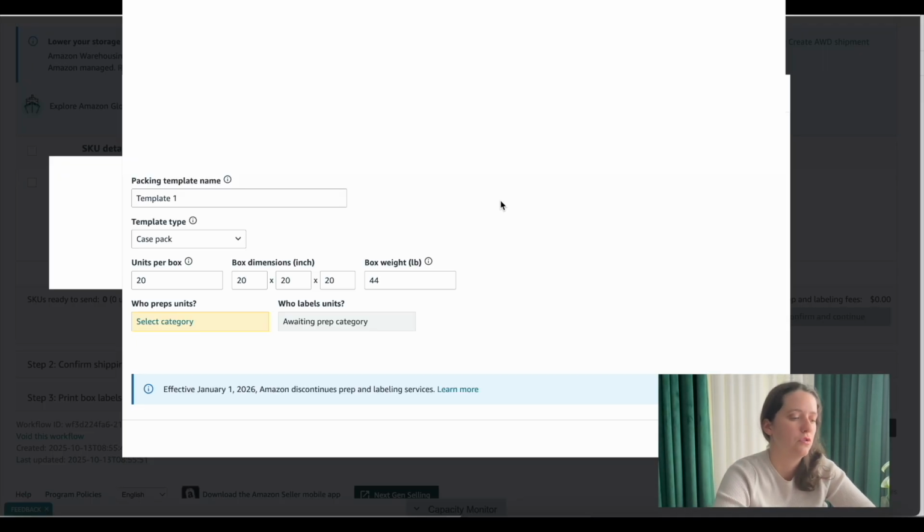Okay, now you choose who preps the unit. So who puts the FBA labels that we will generate on the master cartons? Usually you will ask your manufacturer to do that. It's much cheaper for your manufacturer to do it than for the Amazon FBA people to do that, okay? Because it will be more expensive if Amazon does that.